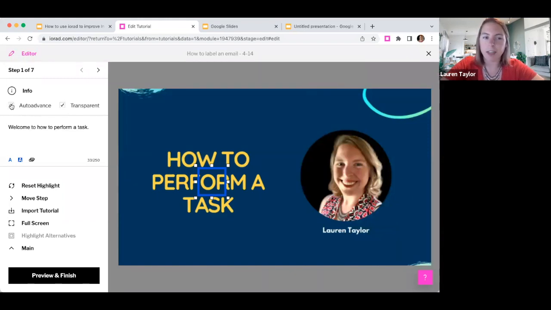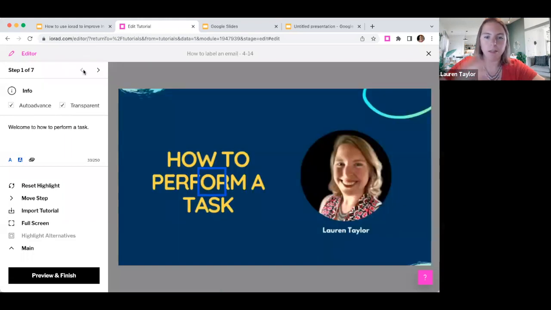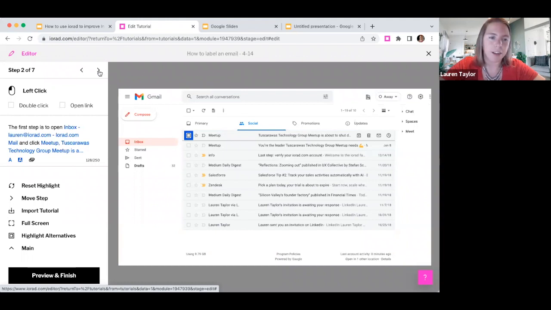I can also set it to auto advance so that once the audio has been read, welcome to how to perform a task, it moves on. And now we are into our tutorial. So like I said, just a nice way to add a little personal touch to your tutorial, and add a little flair to it.